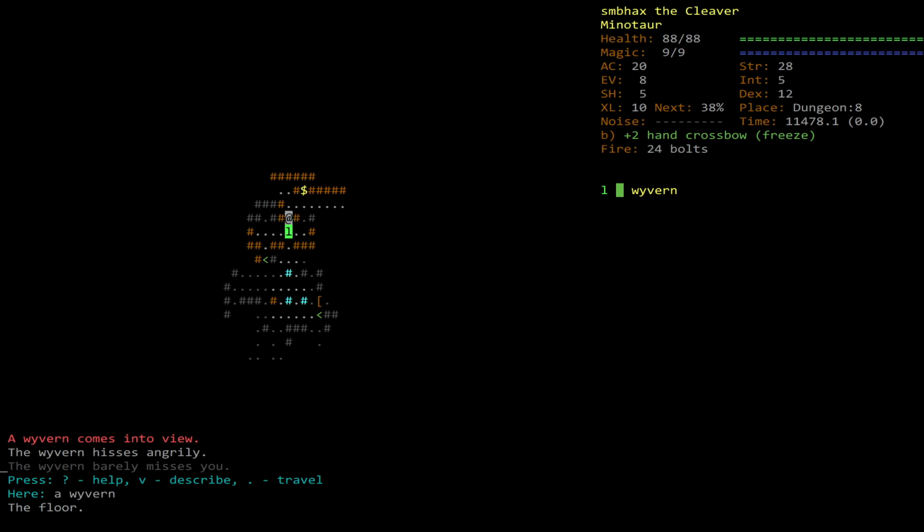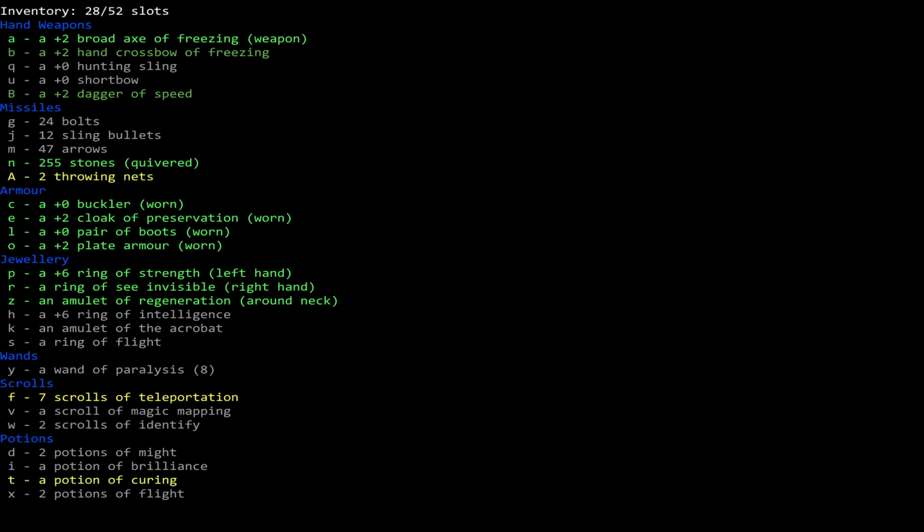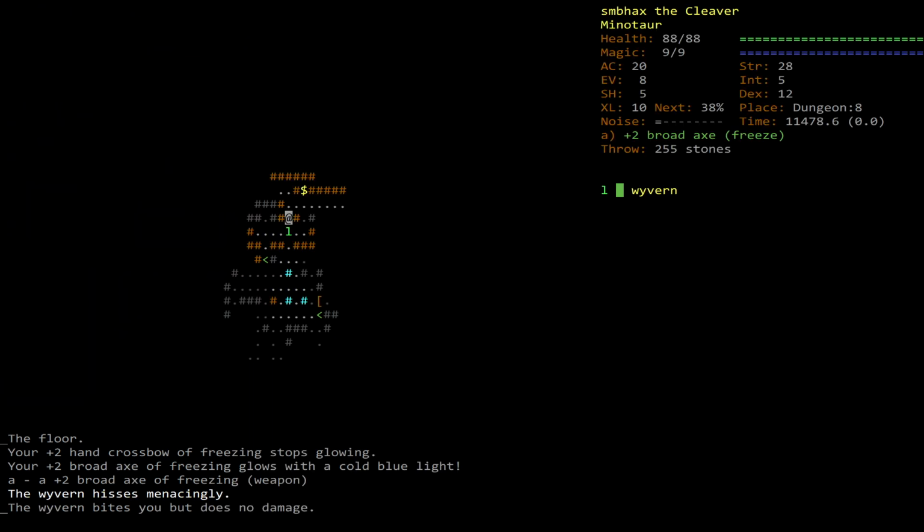Oh, am I on my hand crossbow? Dang it. Oops. Switch to my axe. It did get a turn as I switched to my axe. My +2 hand crossbow of freezing stops glowing. My broadaxe of freezing glows with a cold blue light. Is that just because I'm equipping and unequipping? Guess it is. All right, well, let's see what we can do with this wyvern.